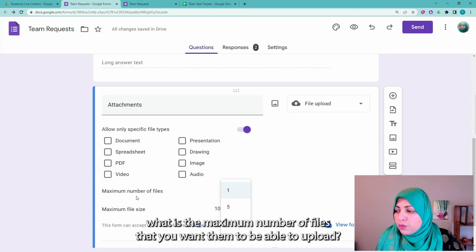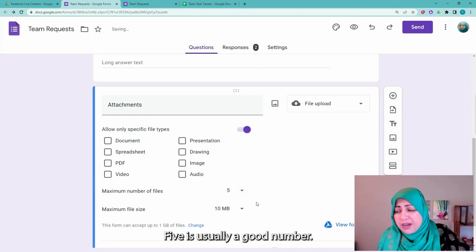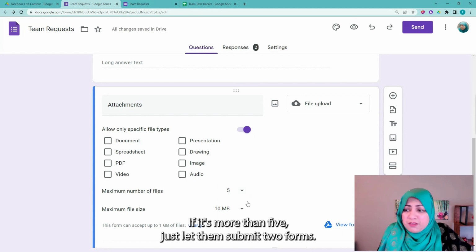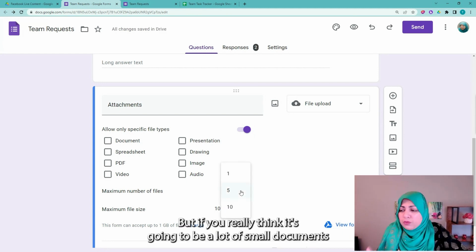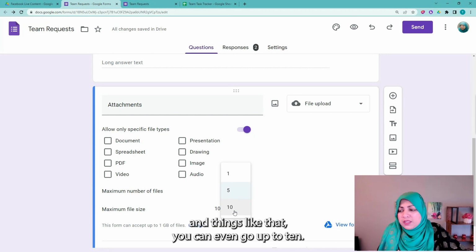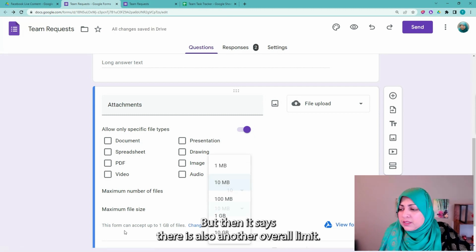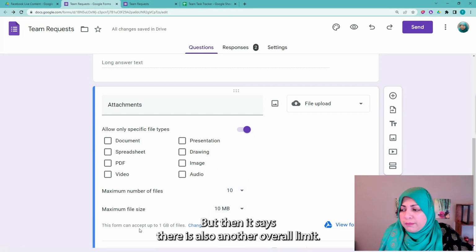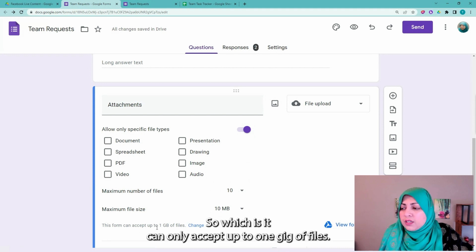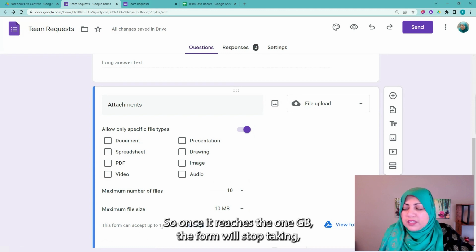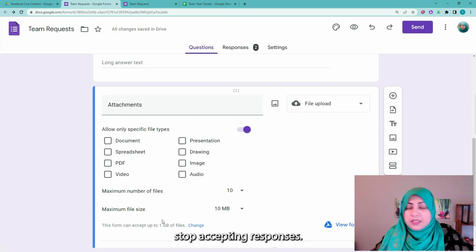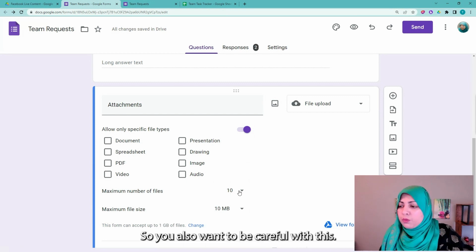It also asks you what is the maximum number of files that you want them to be able to upload. 5 is usually a good number. If it's more than 5, just let them submit 2 forms. But if you really think it's going to be a lot of small documents and things like that, you can even go up to 10. But then there is also another overall limit, which is it can only accept up to 1 gig of files. So once it reaches the 1 GB, the form will stop accepting responses. So you also want to be careful with this.